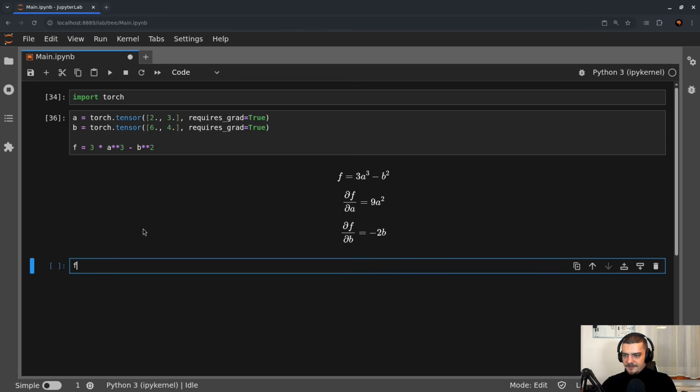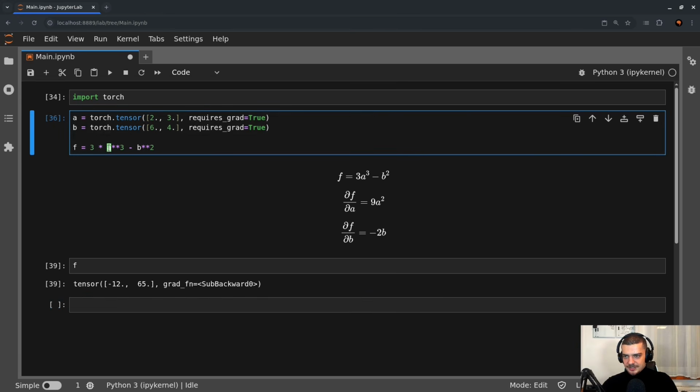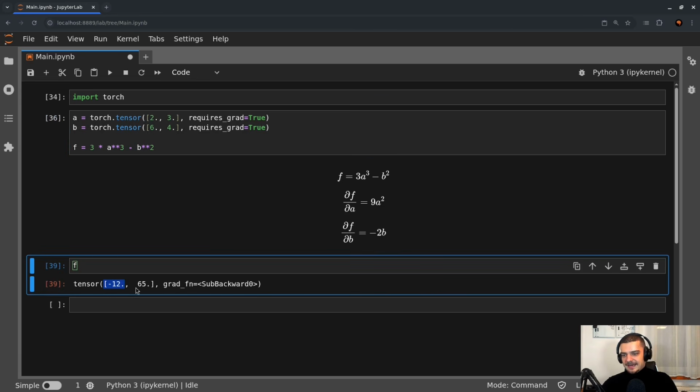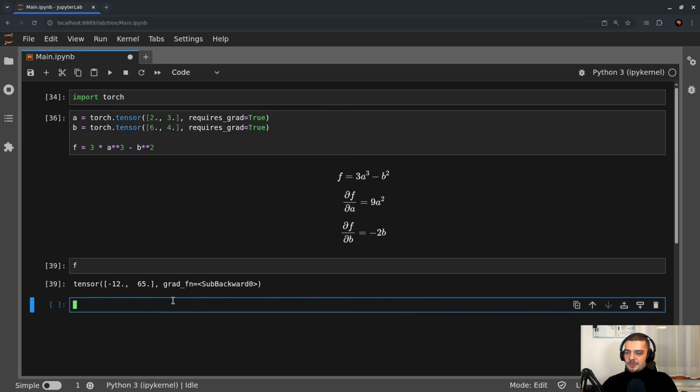So if we take a look at f, we're going to see it has concrete values, negative 12 and 65. This is just a result of taking 3 times 2 to the power of 3 minus 6 to the power of 2. That is going to be negative 12. And this number is the result of taking 3 times 3 to the power of 3 minus 4 to the power of 2. That is going to be 65. And now what we can do is we can do the differentiation. So we can backpropagate the gradient, so to say.